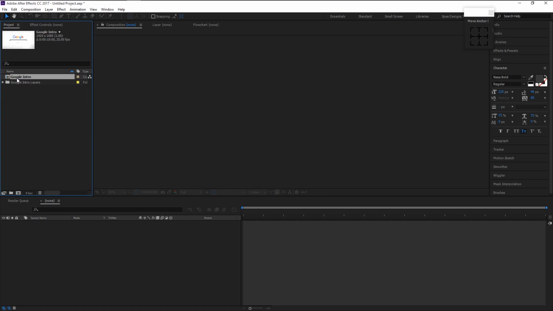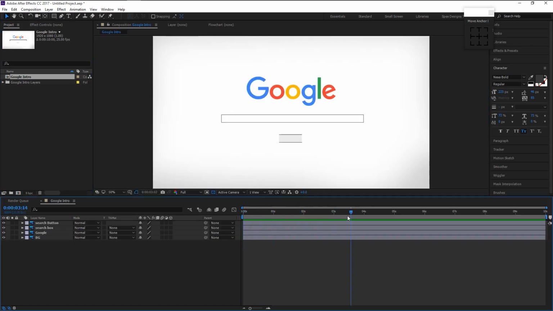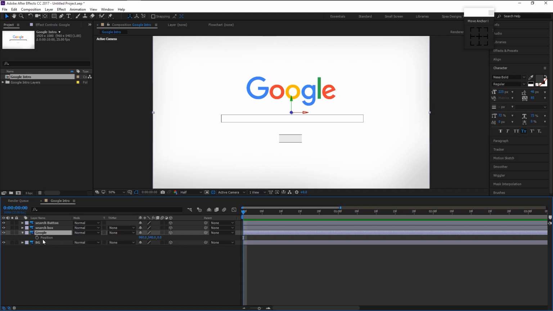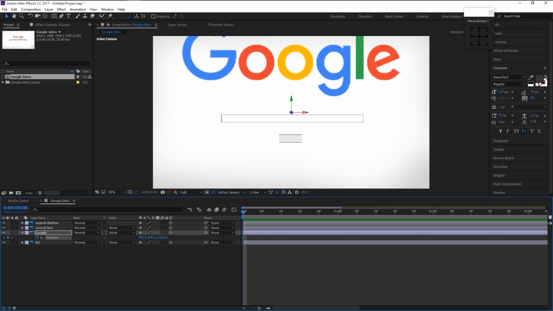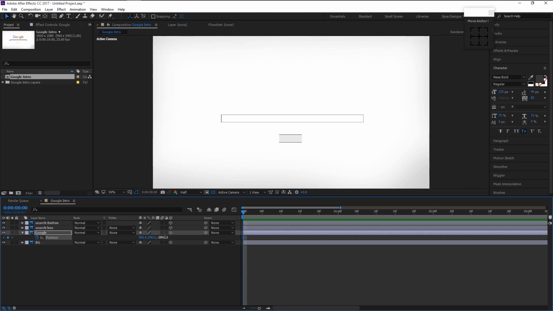Double-click on this composition. We now have our composition. It's time to animate. Take the time indicator to 1 second. Enable the 3D option on all the 4 layers like this. Select the Google layer and press P to bring up the position. Keyframe it and decrease the Z position until you can't see the Google name. Take the indicator to the 15th frame and change the Z position back to 0.